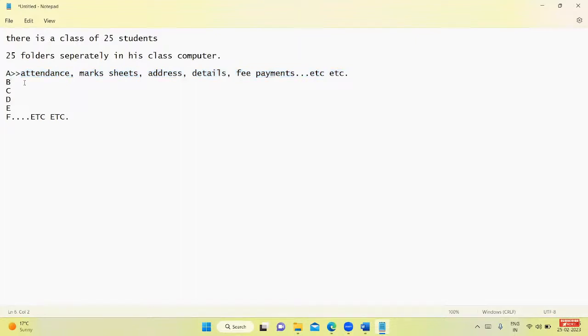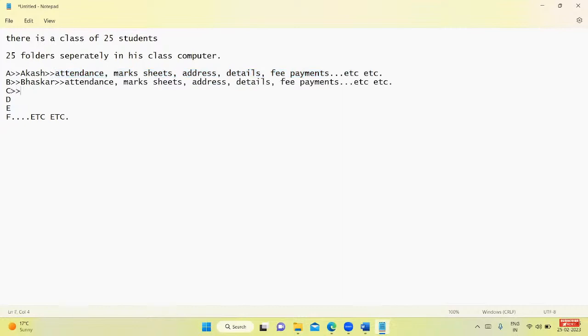Like this, he'll create one more folder as B. For example, I'll take A for Akash. The student name is Akash, or any name, Akash, Amar, whatever it is. Next we have Bhaskar. So he'll create a folder as Bhaskar, and he'll put all the details of student Bhaskar in that folder. Then he'll create another folder with the name Chaitanya.